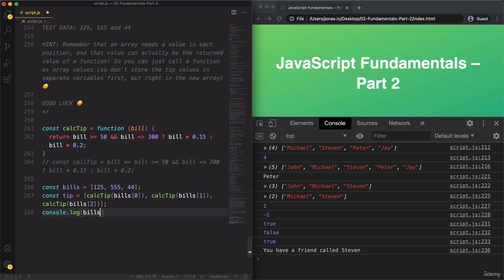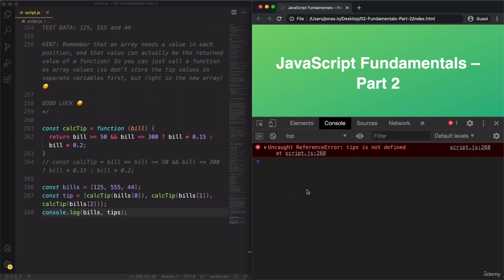And that's it. So let's log both the bills and the tips to the console here. And that gives us tips is not defined. So here it should be tips. So usually when I have an array, I like to give it a plural name, like here bills and here tips, because it's multiple values. So now that should work. And yeah, so these were the 3 tips that were calculated.